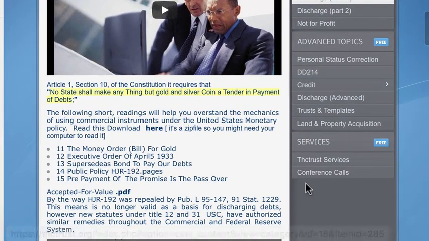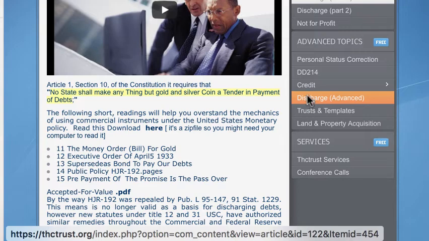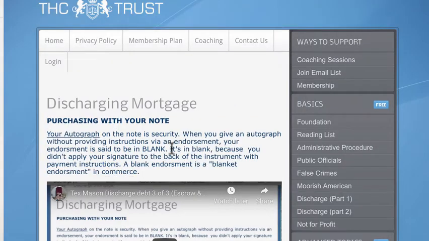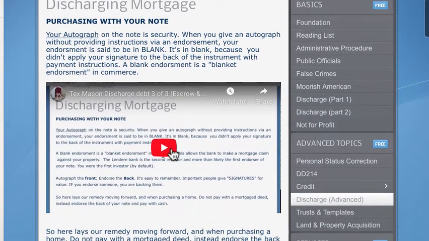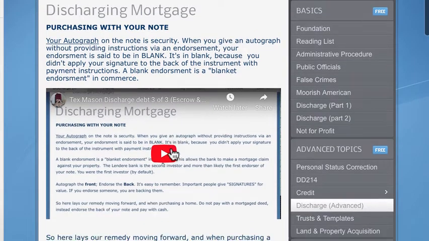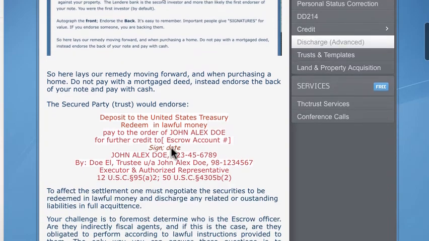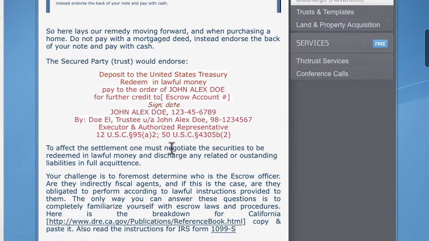So that's kind of the background, and the progression of things just kind of moves down this menu. We get a little bit more advanced and we look at some things over here. But now I want to give that little background so we can jump into a little bit further of this discharging mortgage study, if you will.